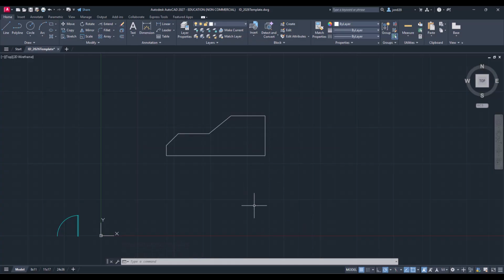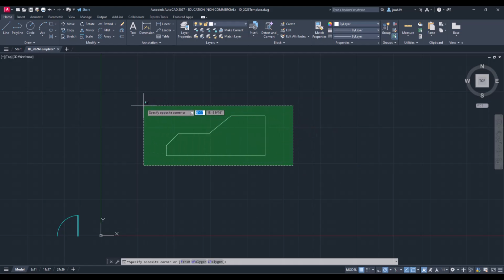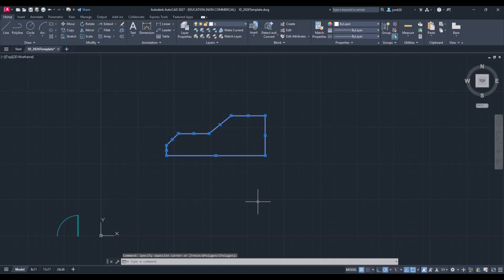As with most commands, you can either highlight your line work first, or you can initiate the command and then highlight your objects. I personally am a select my shapes kind of girl, so I do that first. So I'll select that with a selection box, and then I'll type MI for mirror, hit enter, and it's asking us to specify the first point of the mirror line.